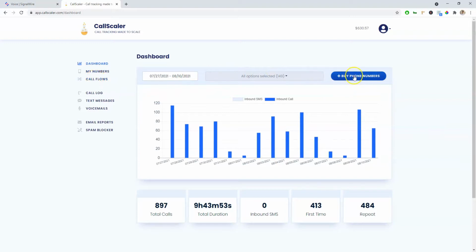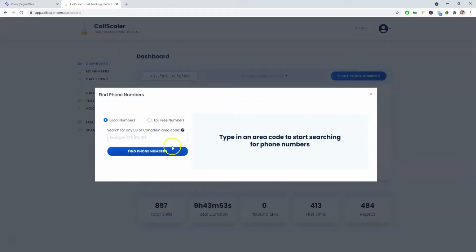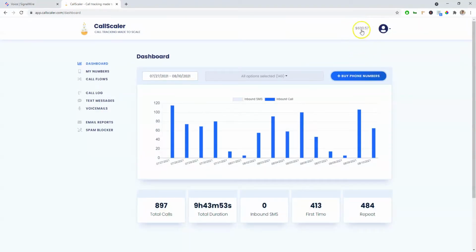But you can even buy phone numbers right through here, and this will just connect directly through SignalWire. So you'd pay on your SignalWire account if you're subscribed to that SignalWire plan. If not, you'll have a balance up here that you can load up at any time and buy phone numbers and all that good stuff.